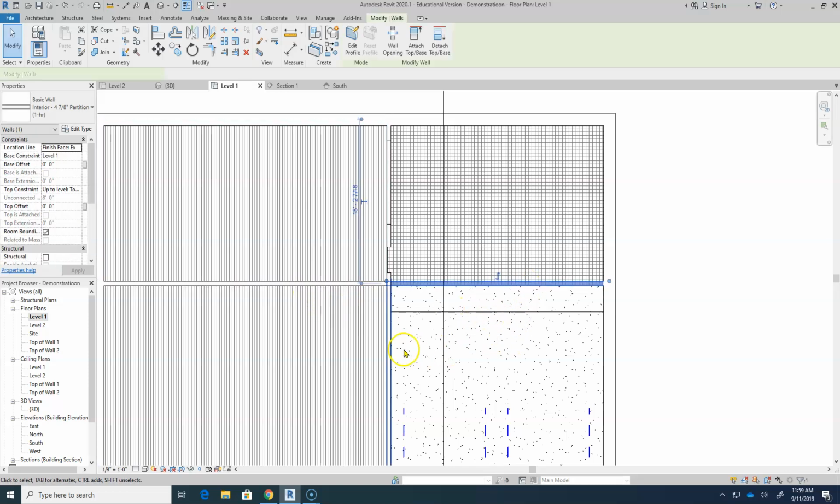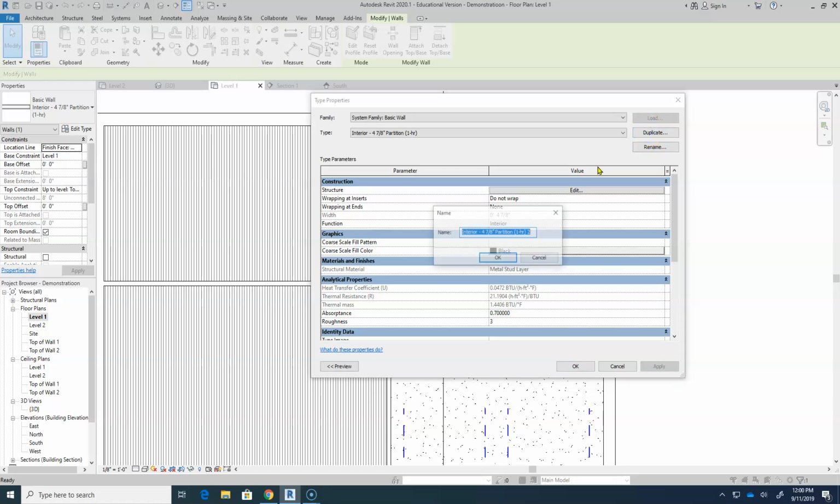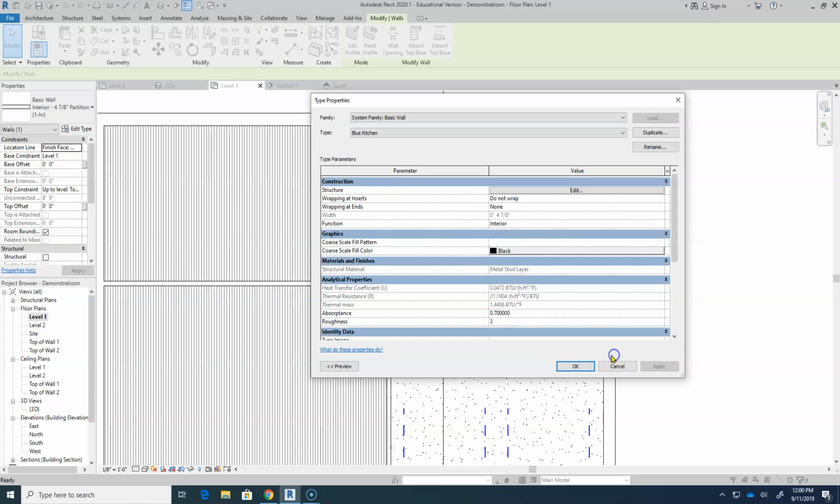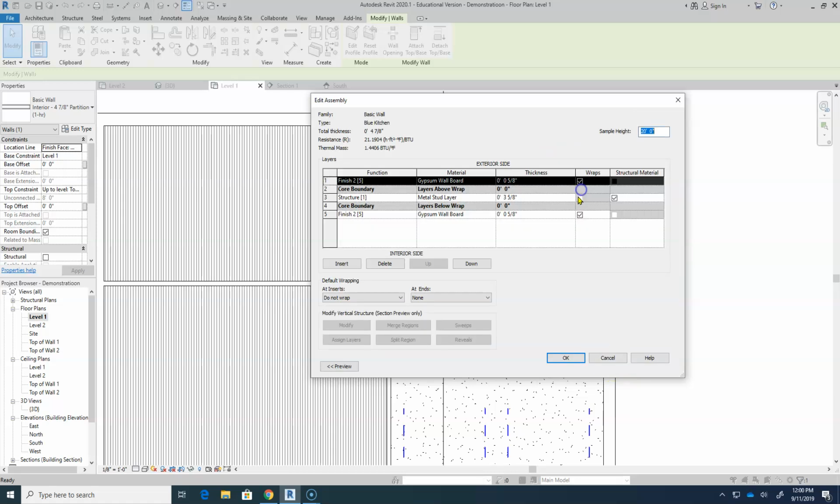So I can have fun with this one and not do anything to that one. I'll go into Edit Type and duplicate, and I might call this Blue Kitchen. One thing I have learned when editing this is that when I try to edit the material in here, it doesn't do anything; it doesn't stick to the wall itself. Actually, let me cancel that. Did I duplicate it already? Yes, I did. You want to make sure you duplicate it because you don't want to change all of your walls. You want to make a completely separate wall.